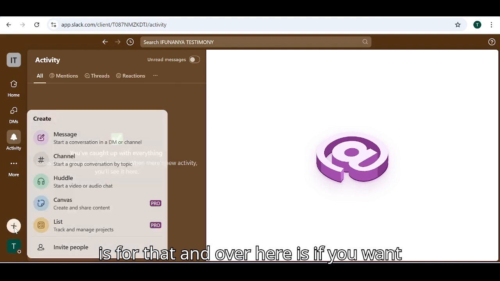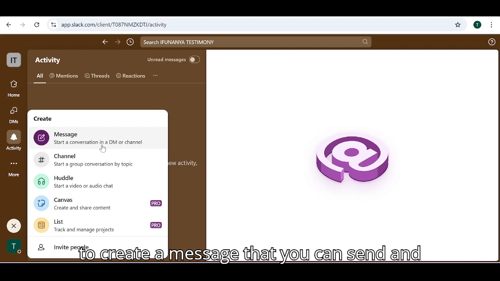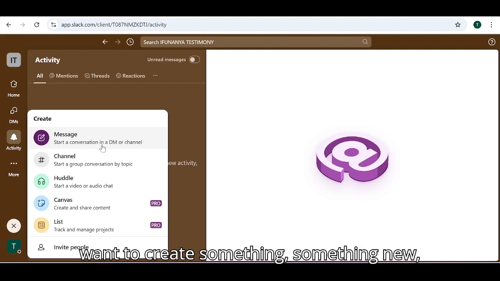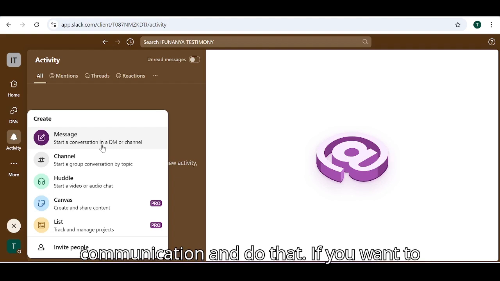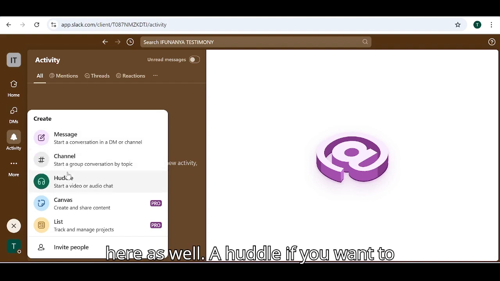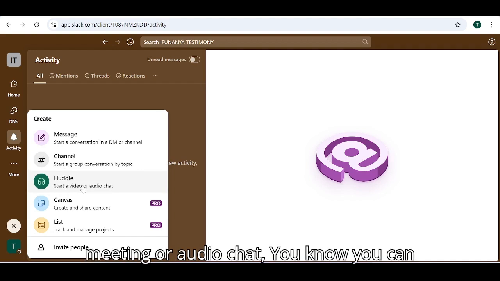And over here is, if you want to start a message, you want to create message that you can send and people communicate, you want to create something new, a personal place that other people can come and message you and start a communication and do that. So if you want to create a channel, you can also do that here as well. A huddle, if you want to start a huddle, like a short video meeting or audio chat, you can start it here.